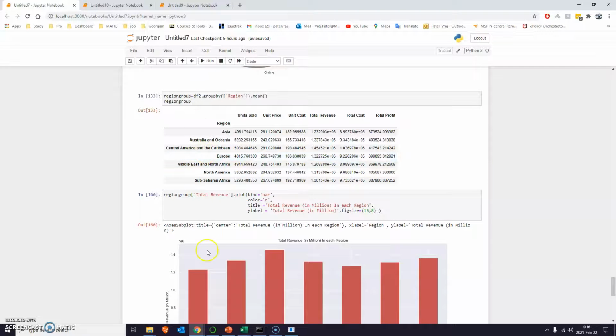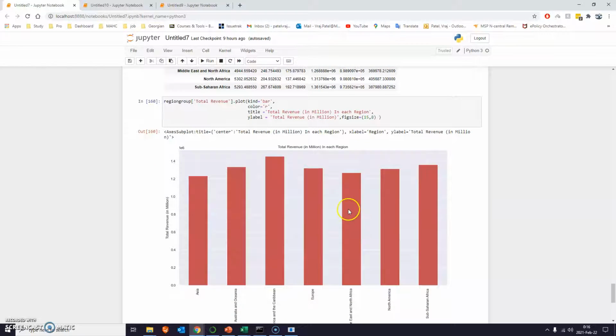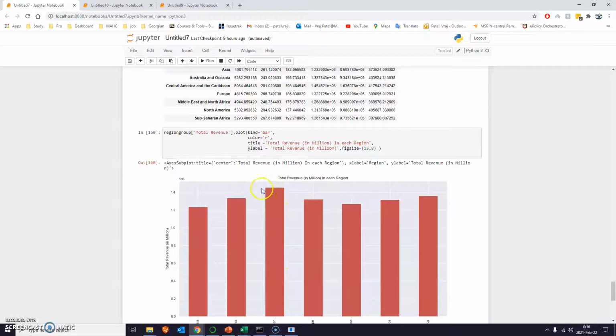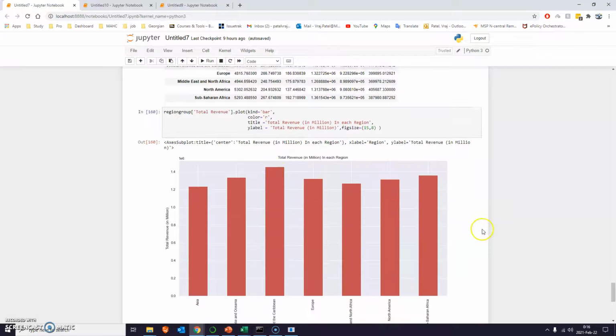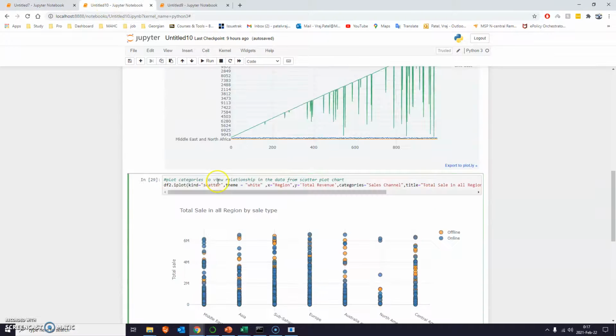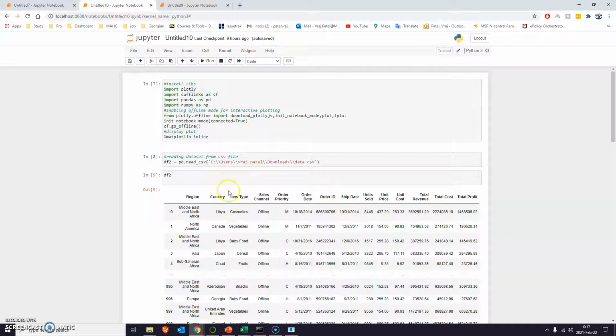Then I used the group by command and created this second chart, which is for total revenue in millions from each region. As you can see, Asia is the last, and Central America is at the top, which has the highest revenue for this company. And then I tried this one, and I think that worked. This is the plot chart, but I'll go and show you Plotly.